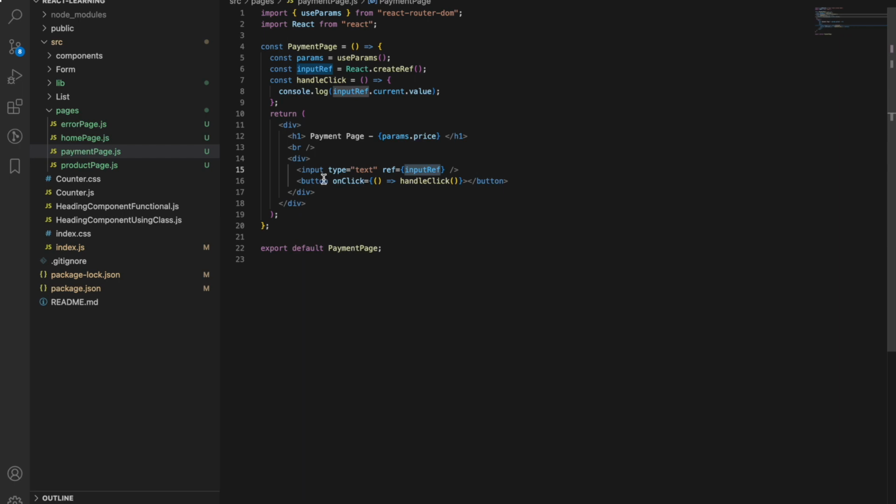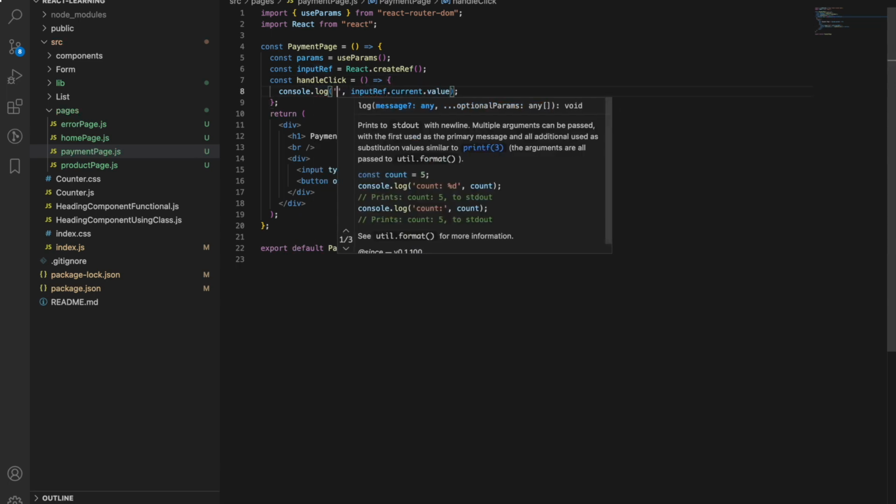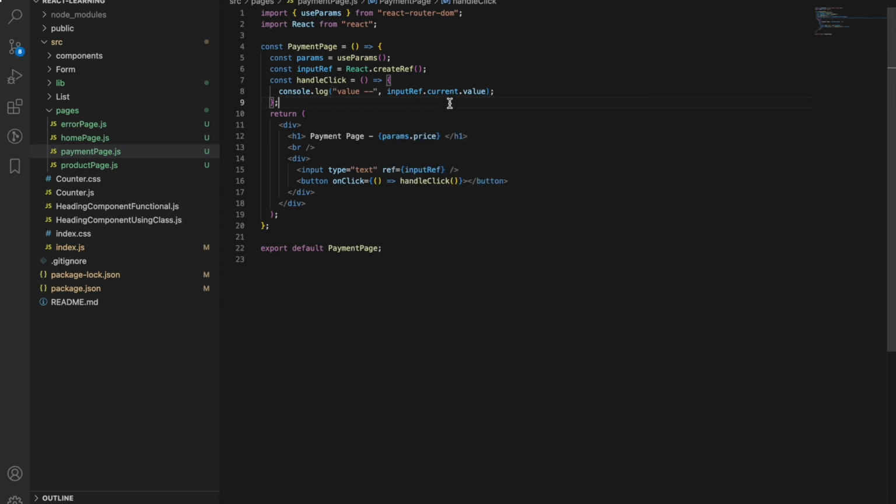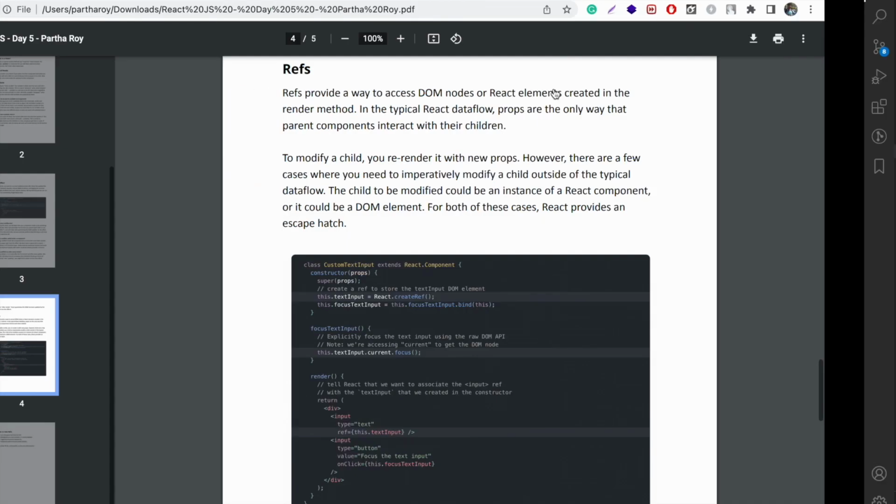So that's why what we are doing is, here we have a button. So on click of that button, we are calling this handle click. Inside handle click, we are just console logging the ref's value. So I'll just add another text in here. So I have added this text. So value equal to input ref current dot value. That's all. When this handle click method is called, it calls this. Okay, so let's see now.